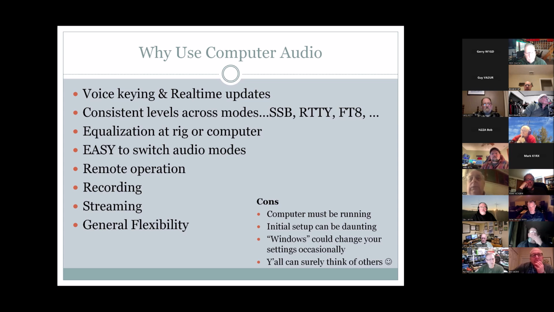You can stream if you want to do that. I wanted to do that for ARRL DX. I had a little bit of a hiccup, but that's the up and coming thing to promote contesting, is to have live contests that are streaming and folks can kind of watch and get excited. And just general flexibility. So those are the key points.